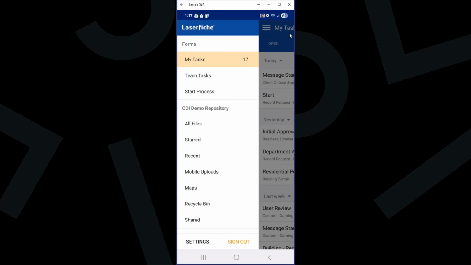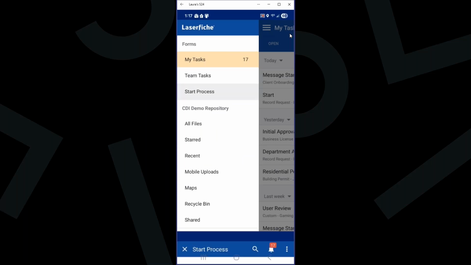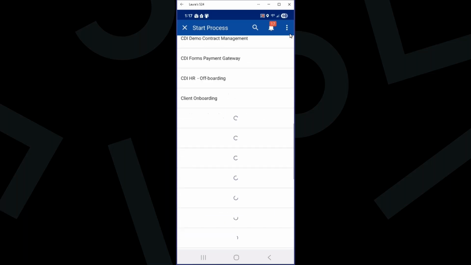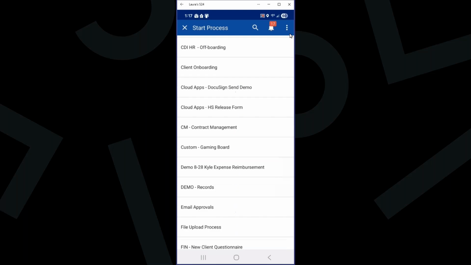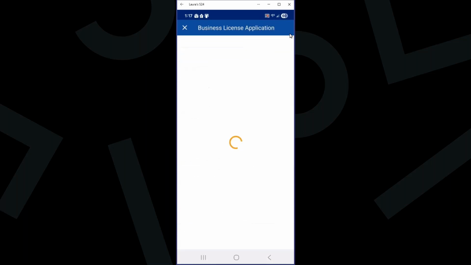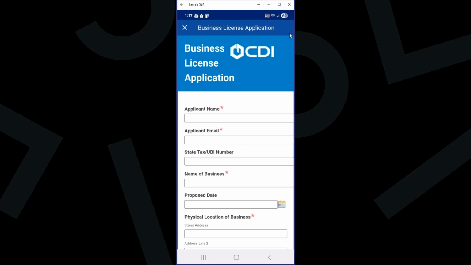So let's go ahead and just start a process. When we are talking about processes, these are Laserfiche Forms processes that your environment may have configured. And so when you click Start a Process, this is going to give you a view of all the processes that you have the ability to submit from within your organization. And today we are going to do a business license application, just so you can see what it looks like through the mobile app.